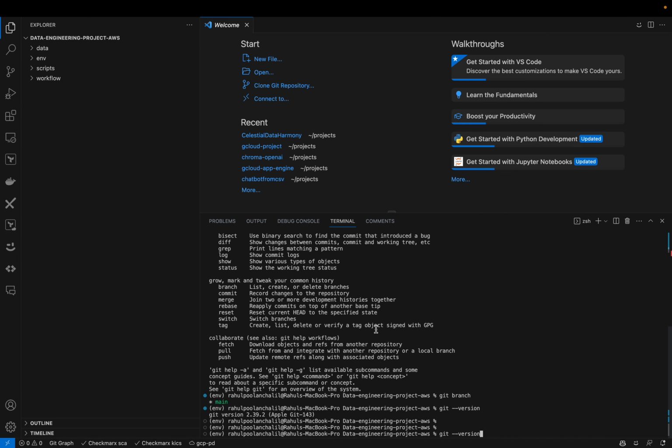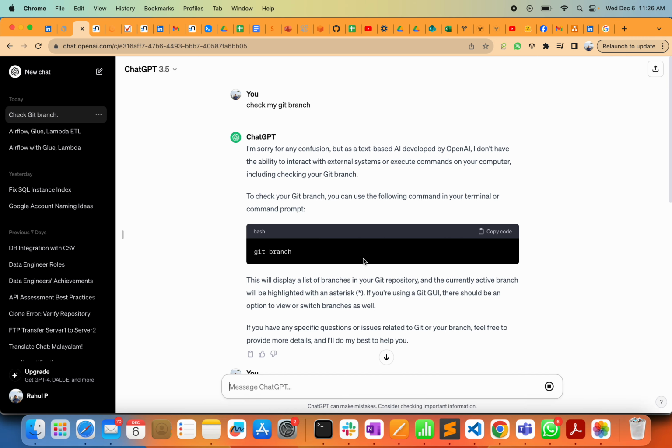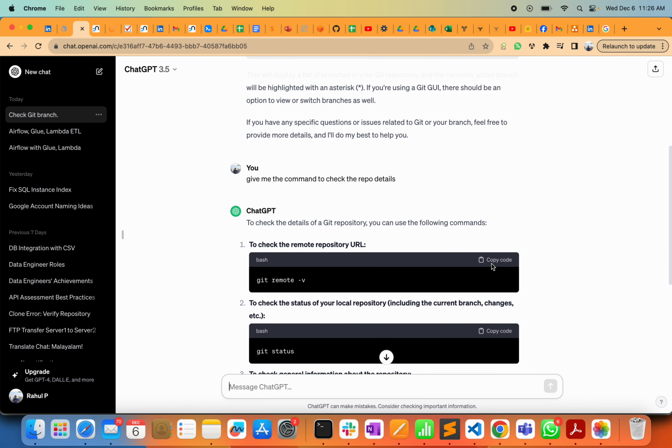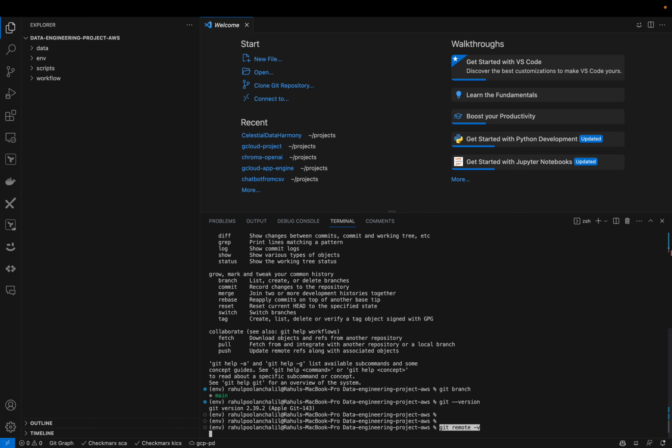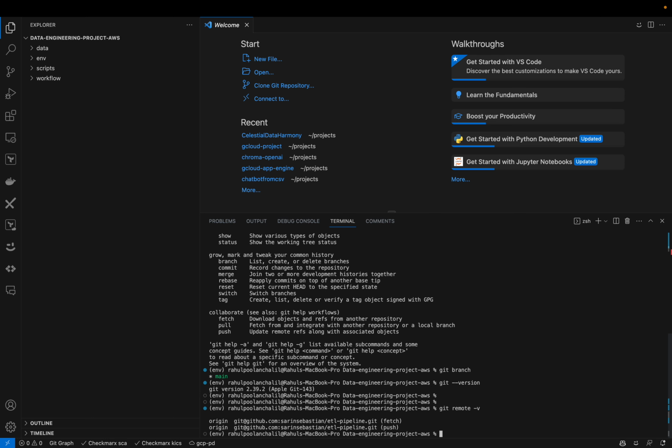So I have to find out the repository where I am connected. I'll be running this command to check the repository which I'm connected to. As you can see, I'm connected to a particular repository here, some ETL repository. I need to create a different repository, so let me show you how to connect to a new repository.